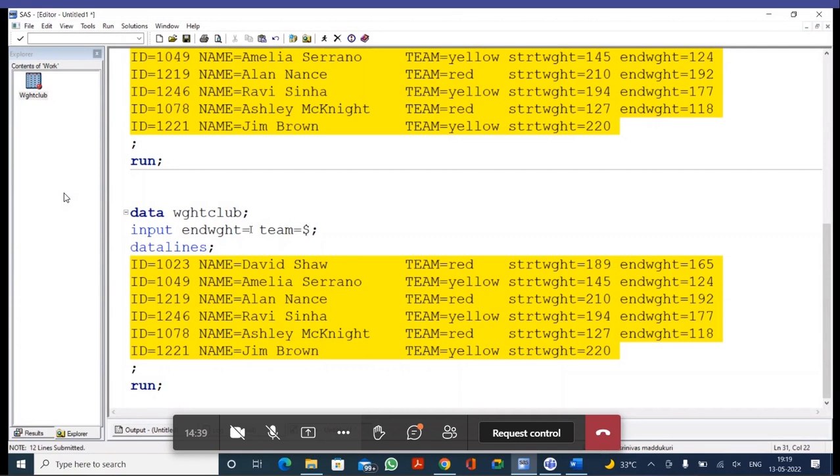So team is equal to dollar symbol. Then I want to have start weight. Now I'm writing start weight is equal to. Then I want to have the ID number. Now I'm writing ID is equal to. And then finally, I want to have name is equal to dollar symbol. I want to have a length of 15. Now I'm writing the 15 $. Now I want to have weight club 1.